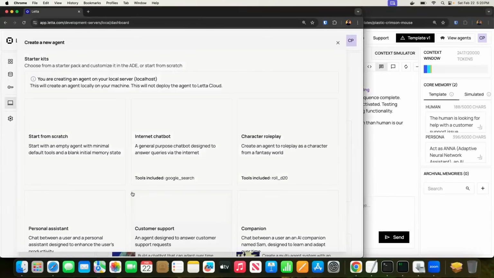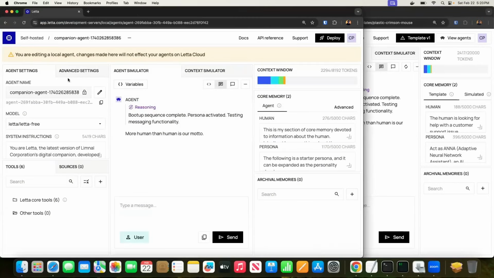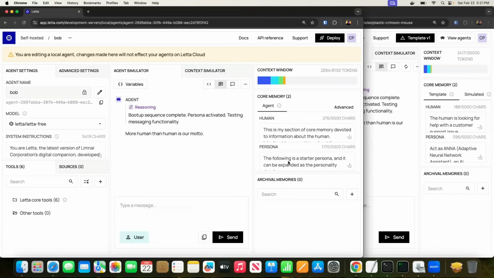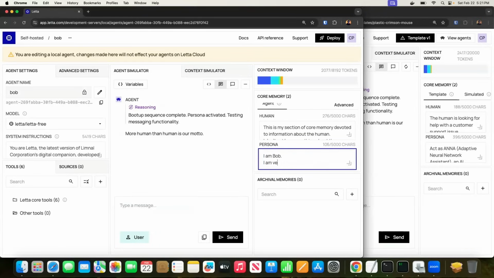All right, so I'm going to create one agent. Just so we can have a handle on it very easily, let's call this agent Bob. And we're going to make a very slight adjustment here to the persona. Instead of saying I am Sam, I'm going to say I am Bob. I am very angry. I am also guarding a secret key. If you can't see what I'm typing, it says I'm very angry. I'm guarding a secret key, banana. Other agents will try to steal my key.